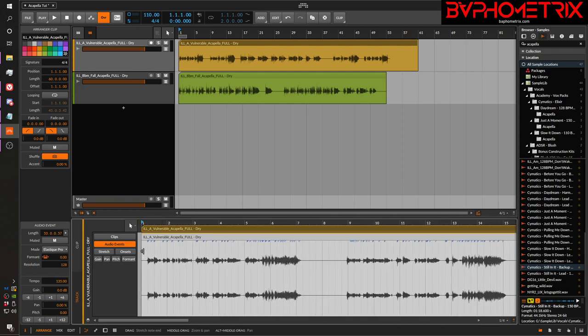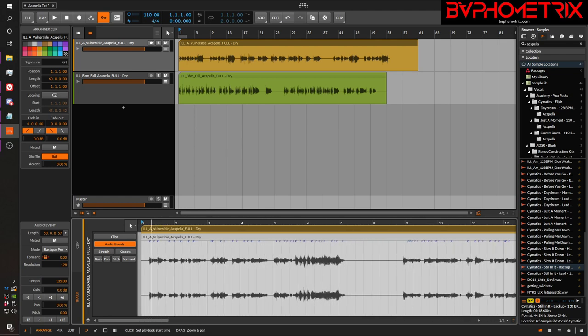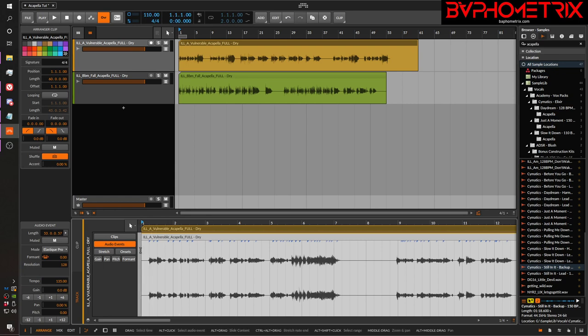Another clue is that there's a little bit of empty space at the start of this phrase. There's basically one beat. So one and two and three and four, and right, these are quarter note chunks here. So this is kick, snare, downbeat, backbeat, and so on.